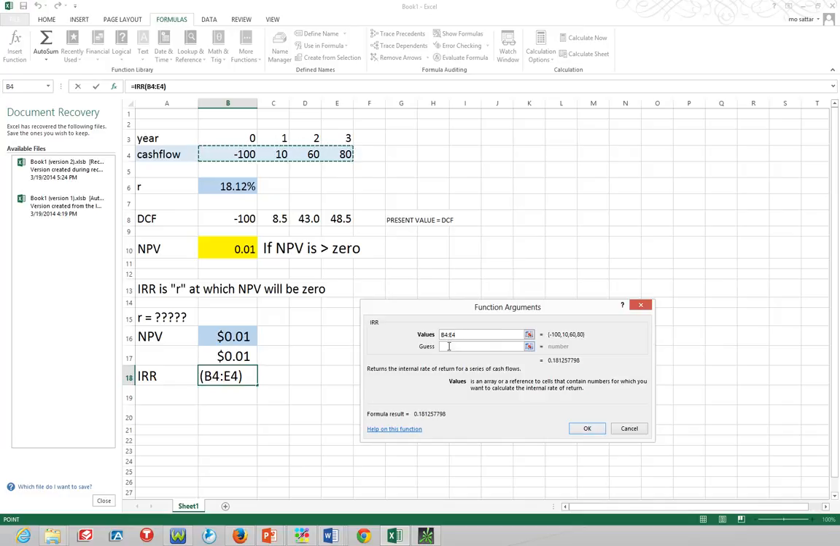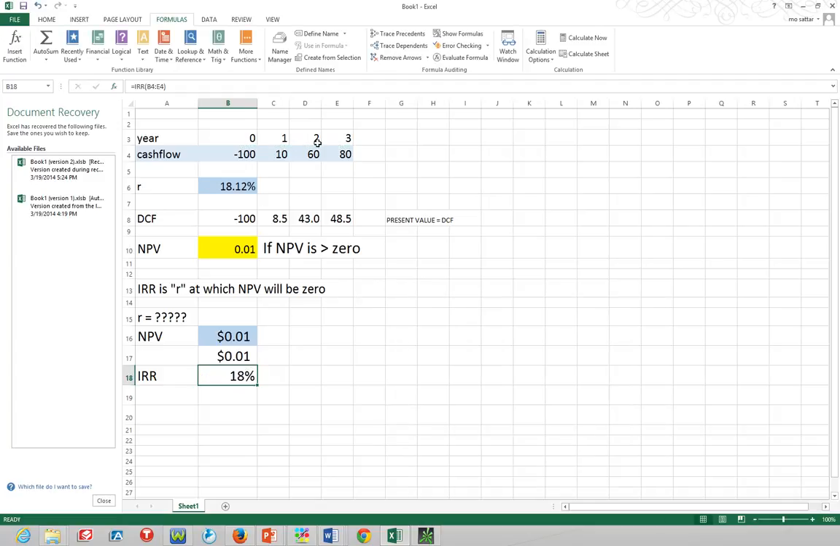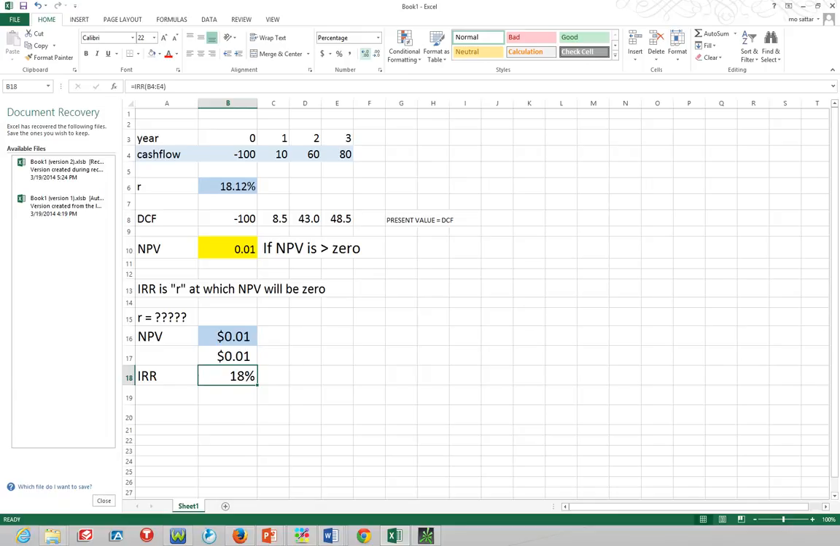This guess over here, the reason it's asking for a guess is because, remember, it is an iterative process. Remember, I went through by changing the number till I got to 18.12. Excel is going to do it for us. If you don't put it in, it will assume we're going to start at 10%. It's going to keep doing it till it gets the right answer. If I hit OK, I get this number, 18%. So let me just add some decimals. You'll see it is 18.12 something. 18.126. So slightly higher because remember we need a perfect 0.